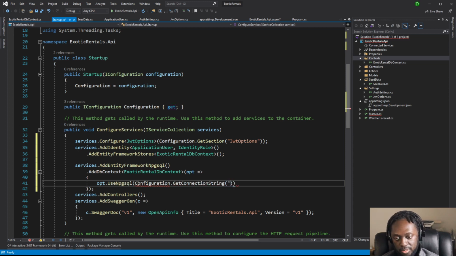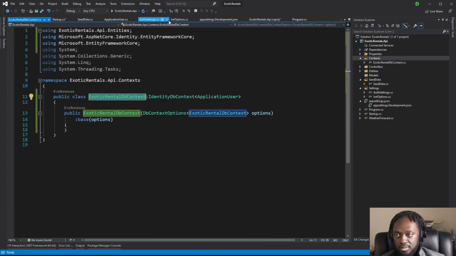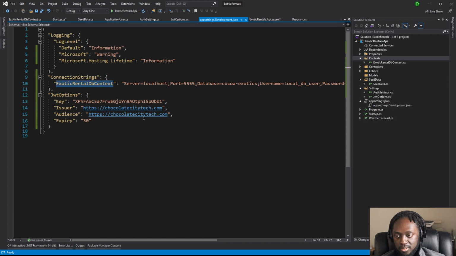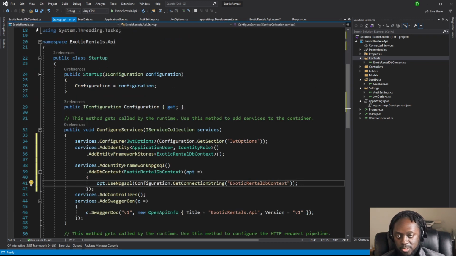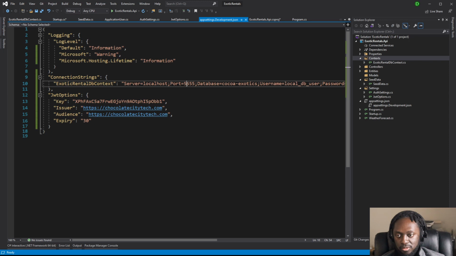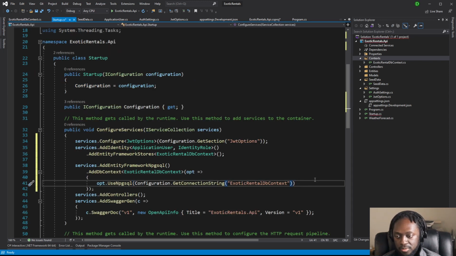And the name of the connection string is, I believe, same as this, right? DB context is what we give it. Where's my app settings? That's right. All right, so that's what that's pointing to. Oh, by the way, I think I already mentioned this, to make sure that you knew that it's running on port 5555. And that's really all that we need to do.